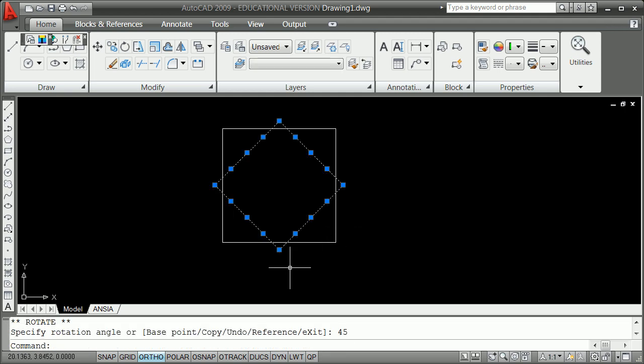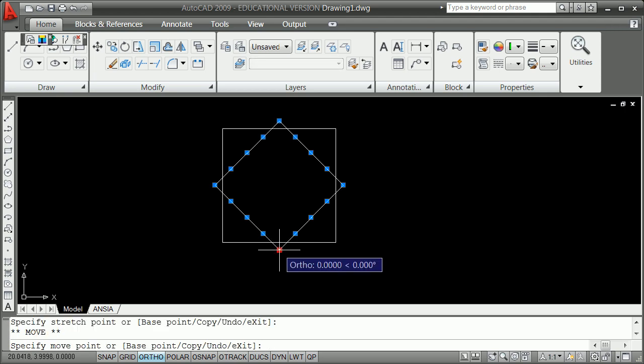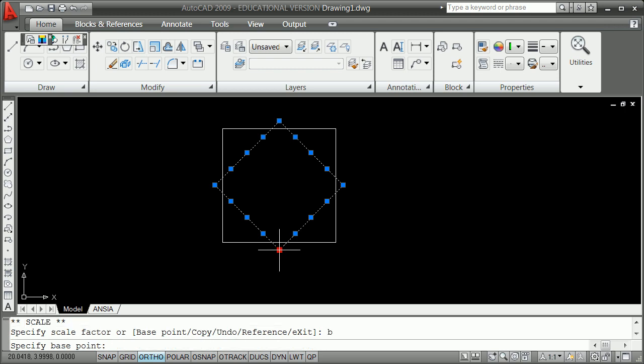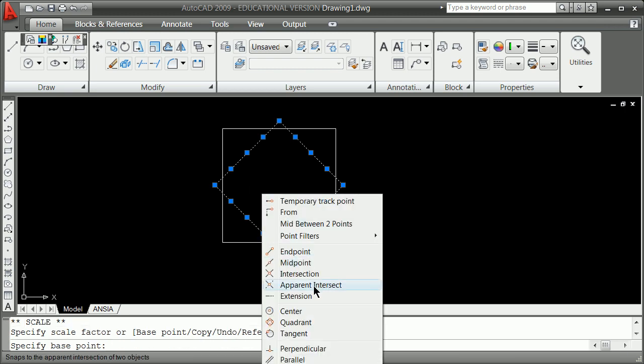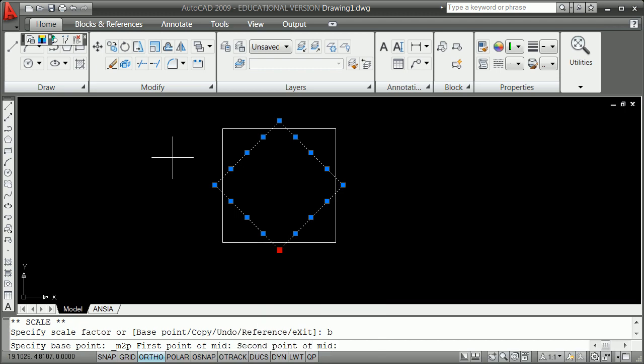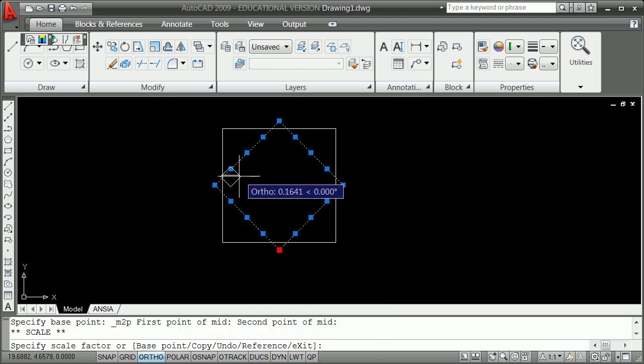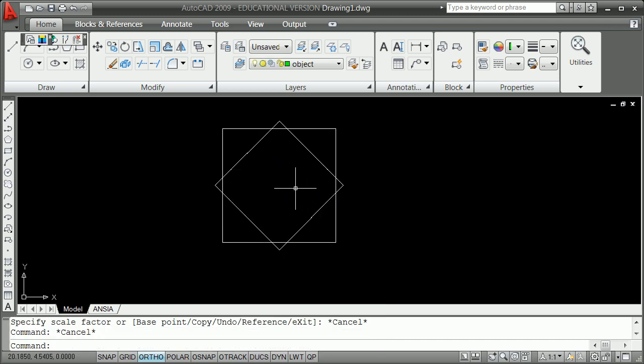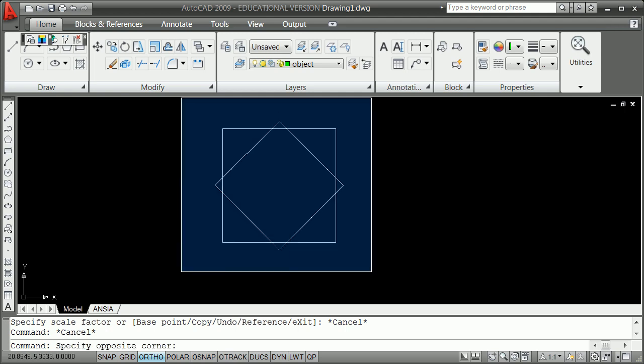Now, those are still selected. Left click, spacebar, spacebar, spacebar. B for base point. Specify base point. Shift right click. Mid between 2 points. It's usually a good idea just to put those points in there. Mid of second point there. That's not doing it. I'm going to go ahead and grab everything again.